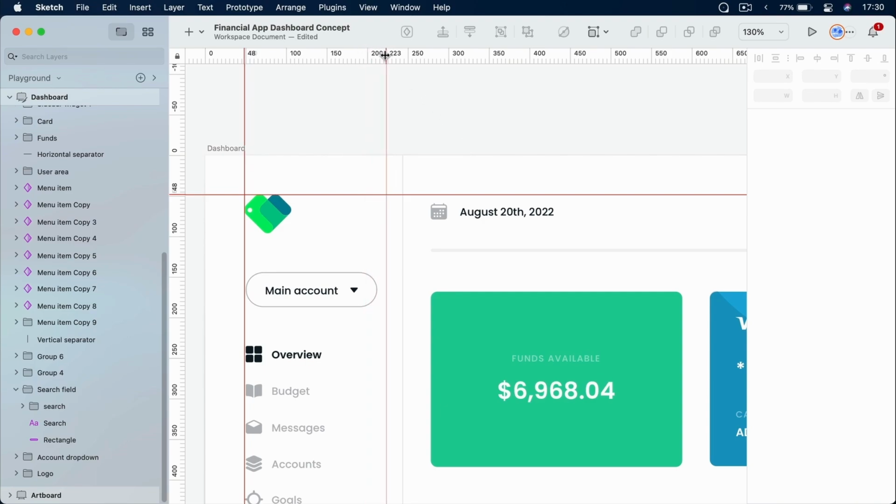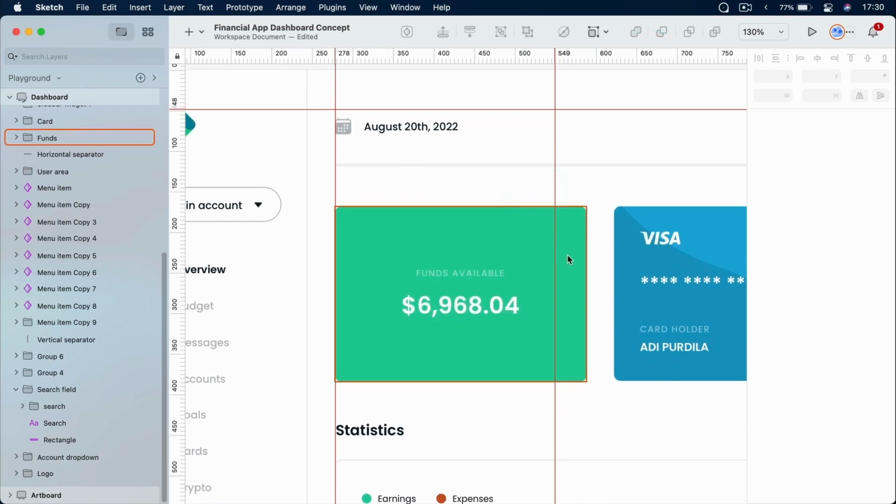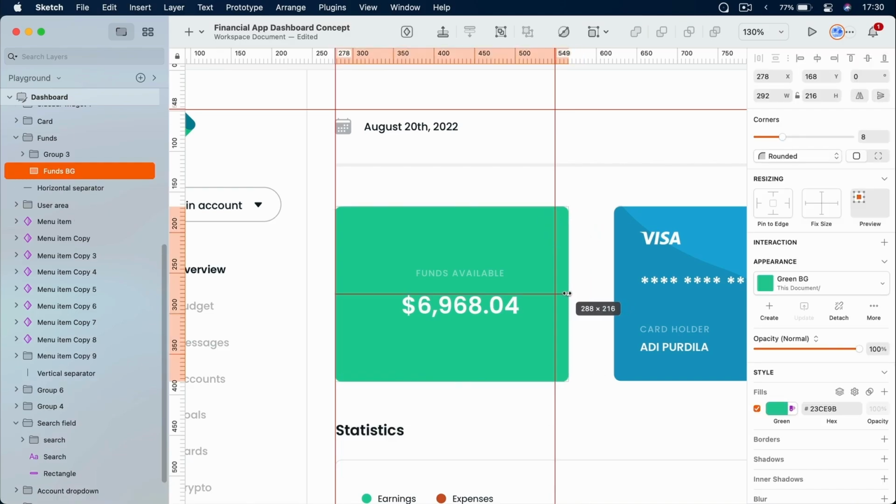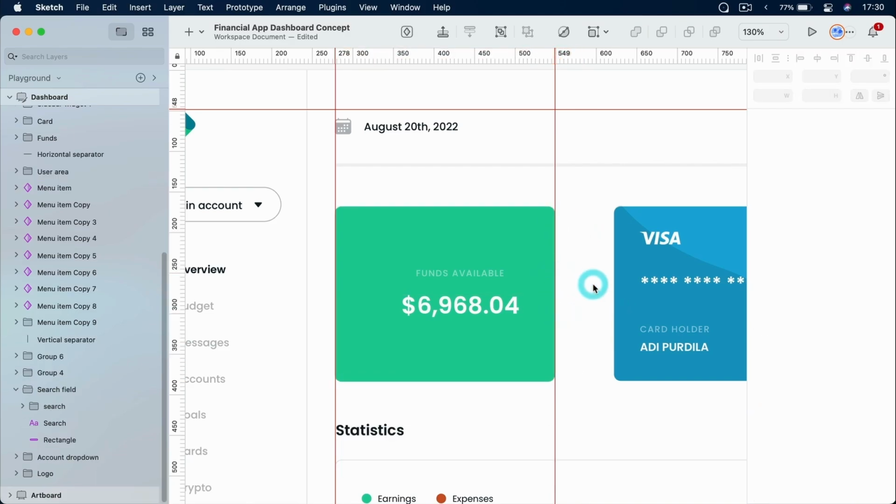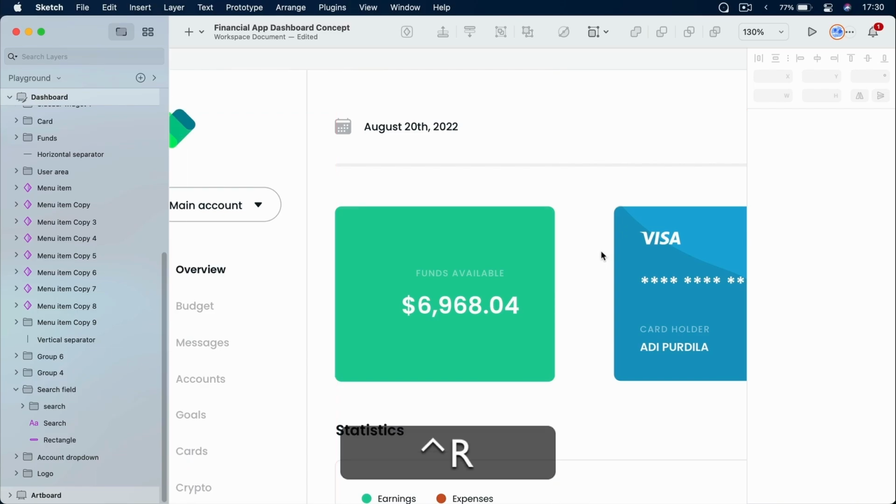So, for example, if I were to place a guide, let's say here, and maybe one here, then I can say, okay, I want this box to span in between these two guides. So I can get it and I can resize it to match the new layout. And when I'm done, Control-R again to hide the rulers and the guides.